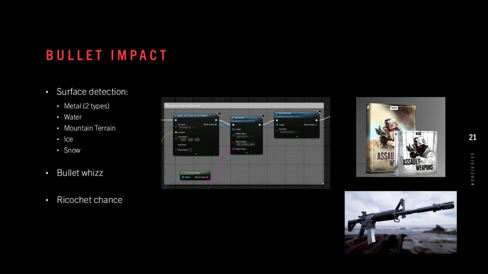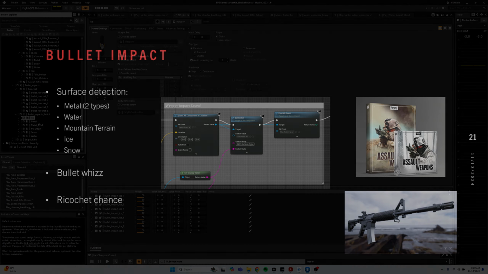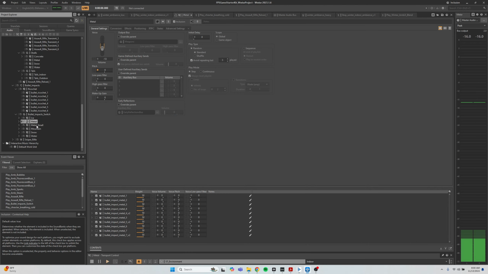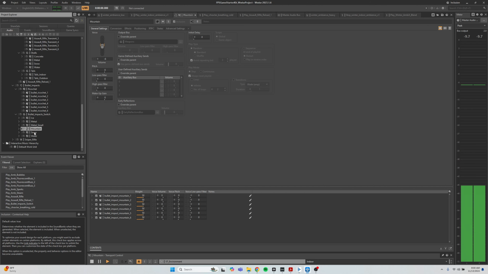Lastly, for bullet impact sounds, I wanted each type of surface to have its own unique sonic profile. I set up surface detection to identify which material the bullet hit, allowing for tailored impact sounds across different surfaces. This included two different types of metal, each with distinct tonal qualities to capture variations in resonance, as well as mountain terrain where impacts produced earthy, gritty thuds.